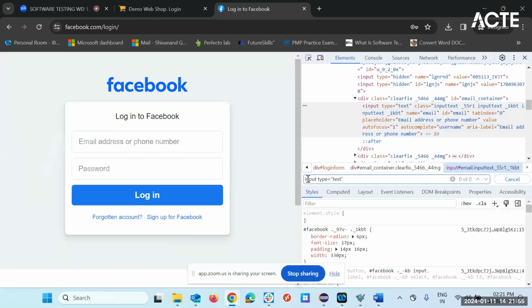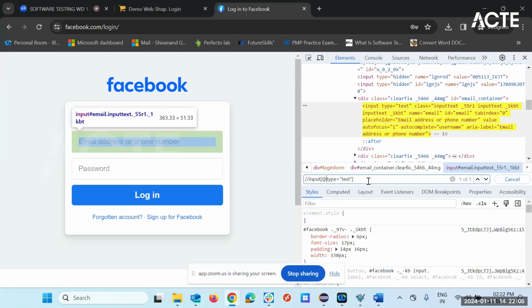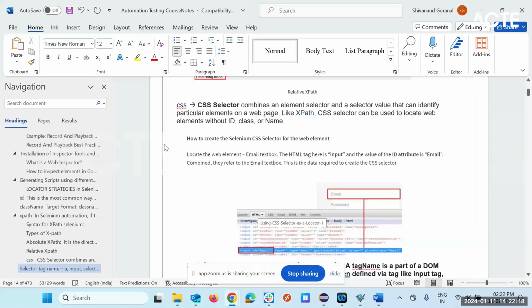So whatever it is that starts, you have to give double slash input. Then you have to close the bracket and add. See here, it exactly matches one of one, right? And it is highlighting at the left side as well. So this is the syntax of XPath. If you use this, you will find the element and it will enter the username, right?